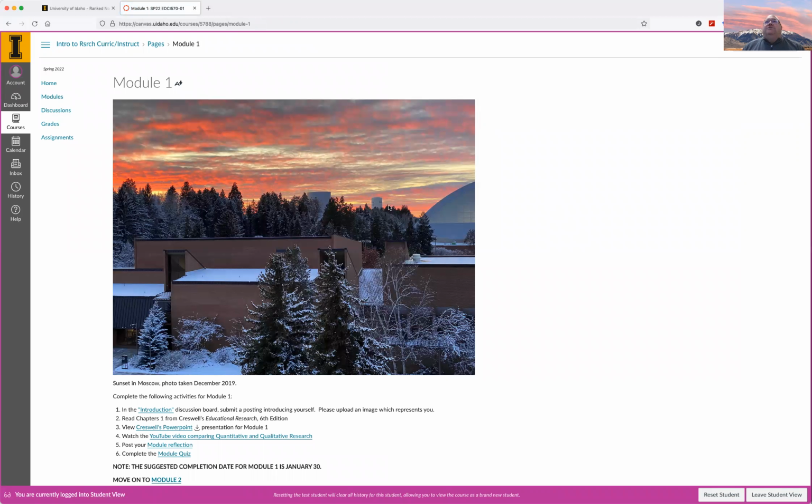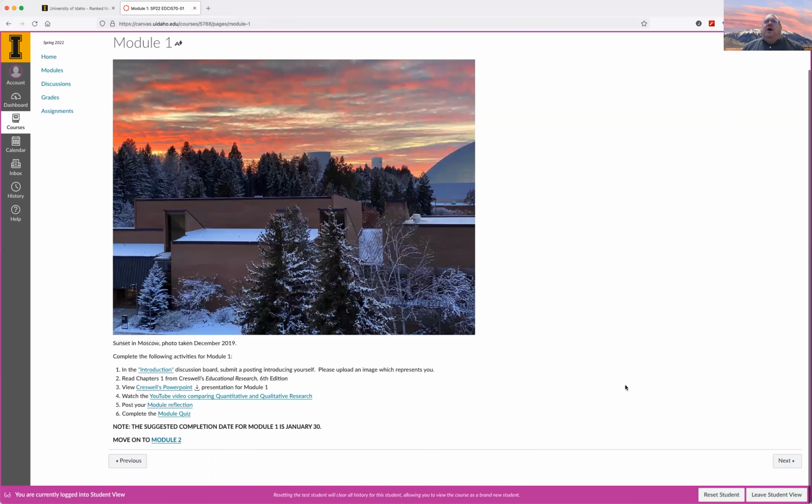And with all the modules, I will share with you a photo that I've taken over the time that I've been at the University of Idaho. The first one was I took this picture from the top floor of the Ed building, the EHHS building in Moscow, before Christmas in December of 2019. Just sunset and the pretty colors, and the snow in the evergreen trees. So you'll come in to the module, and there's several ways that you can get through each module.